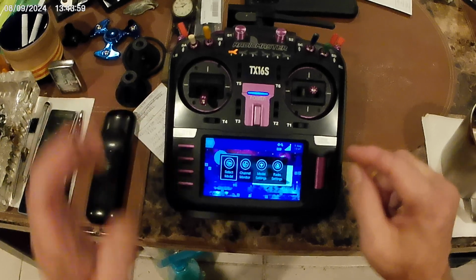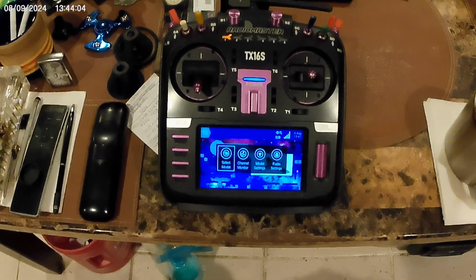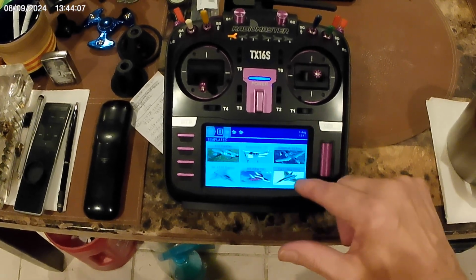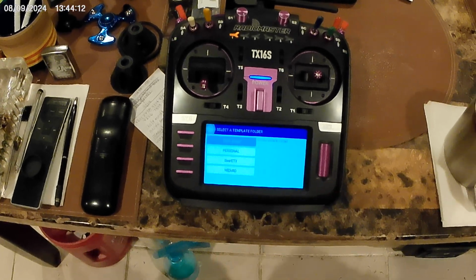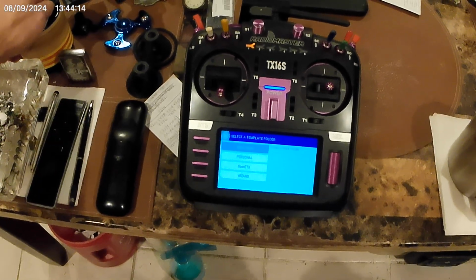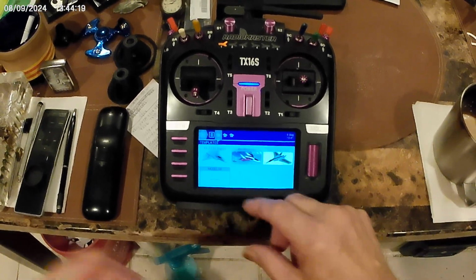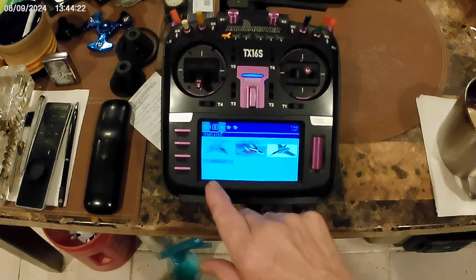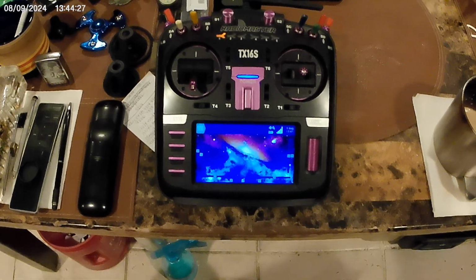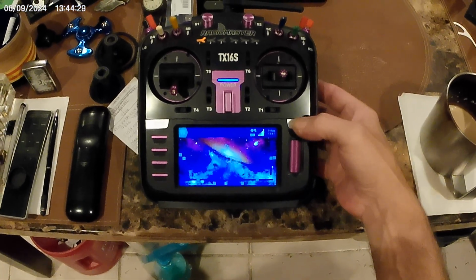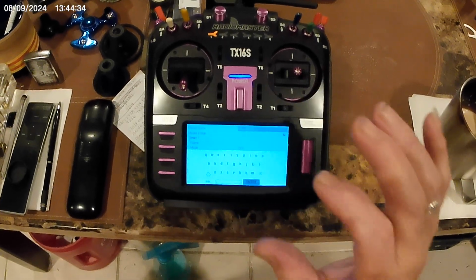First thing is we go to select model. We hit the scroll wheel once, create a model, blank model. It's creating the model now. You can see we're on 48 now. We back out. Here's the new model. We go into model, see model 48. We click on that.